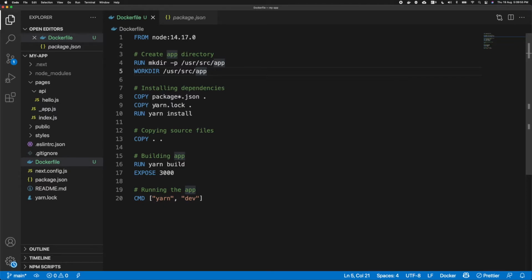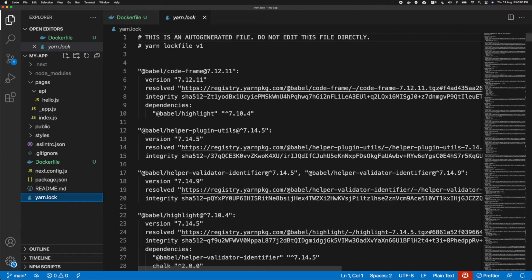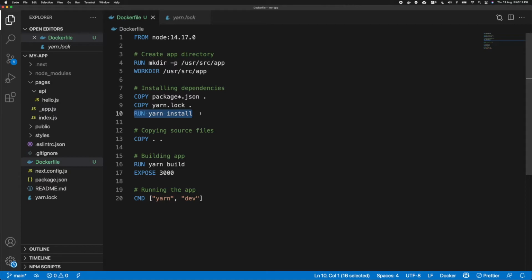Next, I'm going to copy the yarn.lock file, which is a very detailed description of all the dependencies, because the dependencies might have sub-dependencies. It's an auto-generated file, which is created when you install dependencies on your Next.js application. We're going to copy that as well. Finally, we're going to run yarn install, which installs all the dependencies listed in these two files. The next step is to copy the source files. This is where our source code, which you have probably written in your pages folder, all these index files, the public folder, everything will be copied into the working directory.